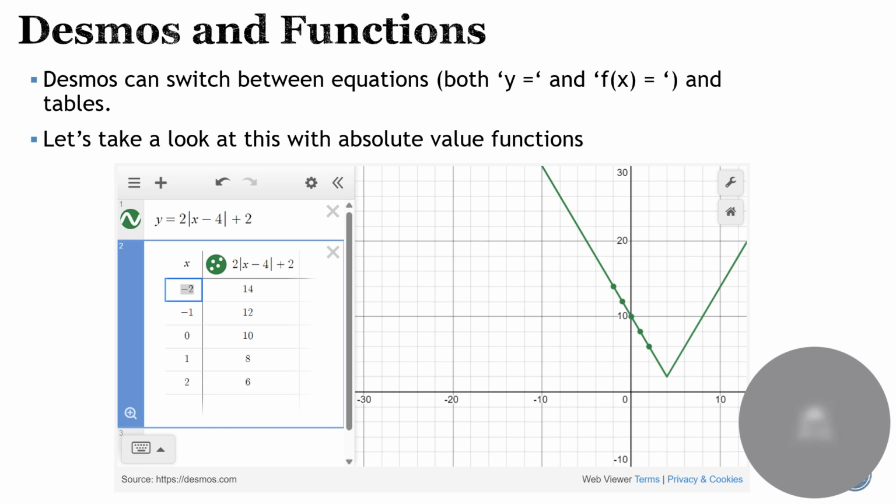So Desmos can switch between equations. You can enter your equations as both y equals and f of x equals. So if I wanted to do y equals, say, 2x, it will graph that, but I could also, instead of y, type in f of x is equal to 2x. So Desmos will recognize both of those, and I usually just tell students whatever is more comfortable for you.